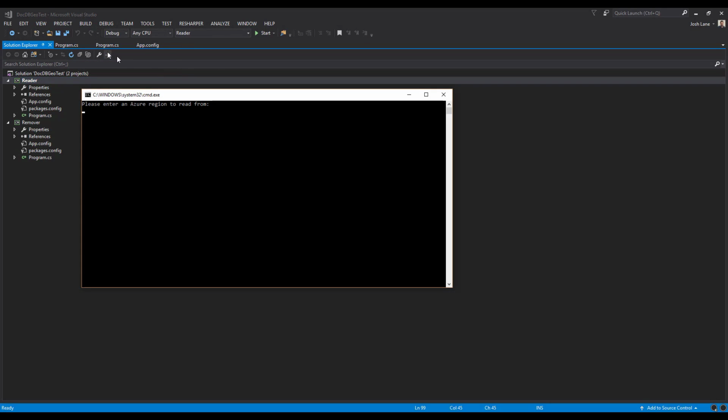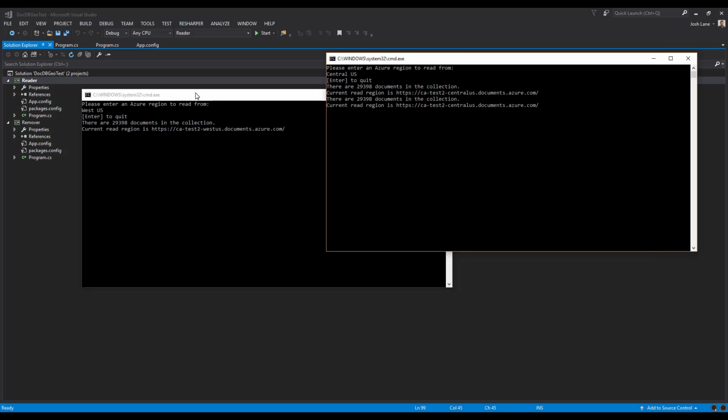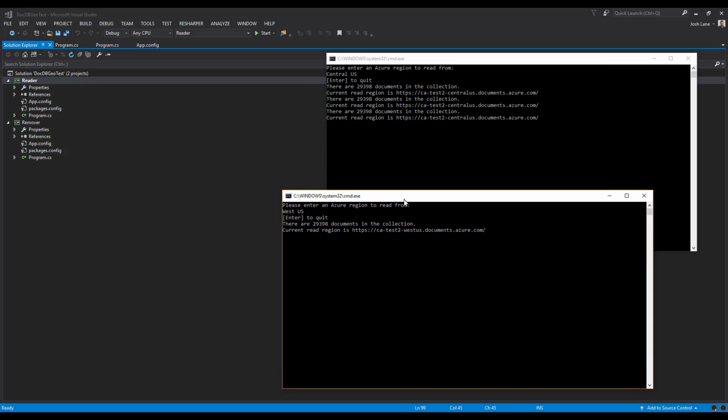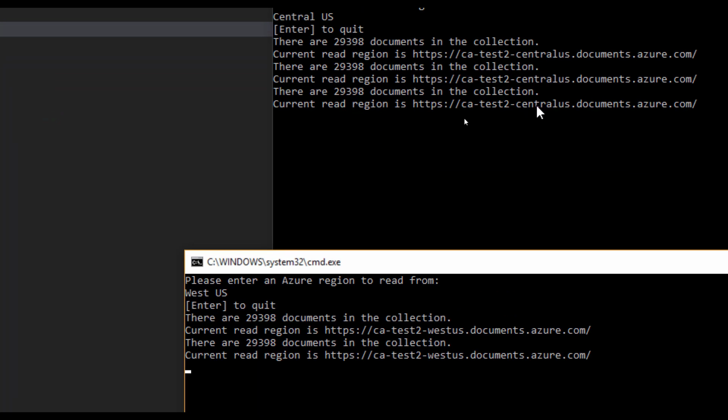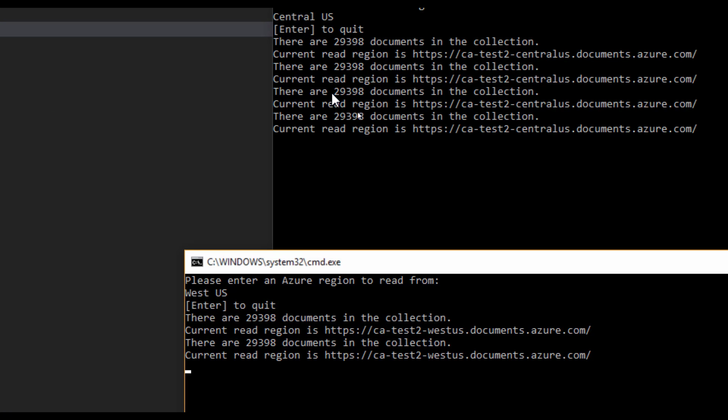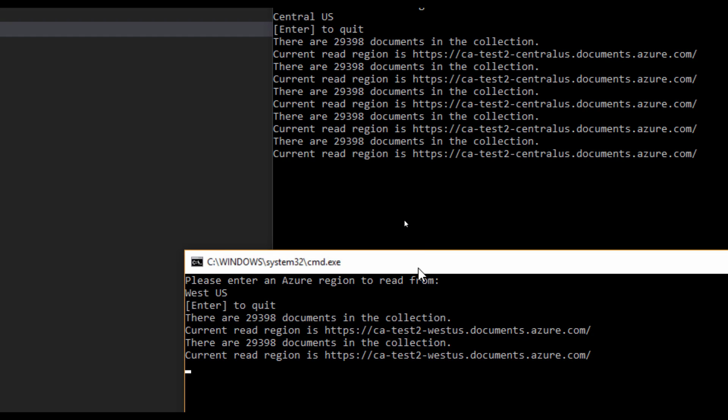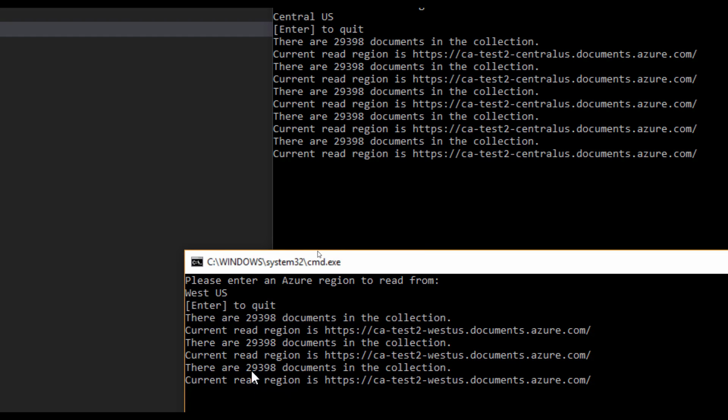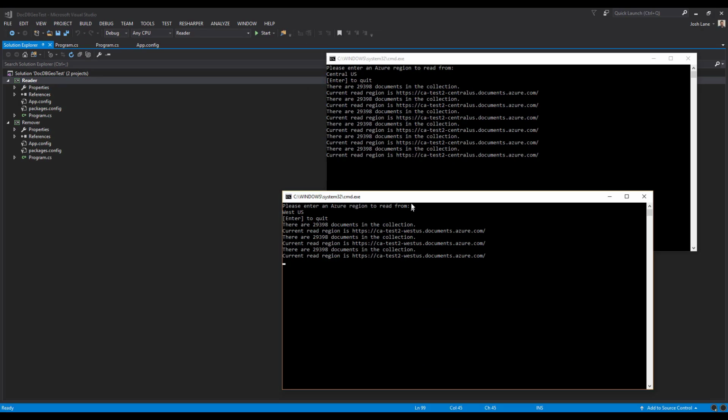So I also want to read from West US, if I can type. There we go. So let's take a look at both of these. And if I zoom in a bit, we should see 29,398 documents in Central US, and we have the same 29,398 in West US as well. So that's good. That means DocumentDB is doing the right thing.